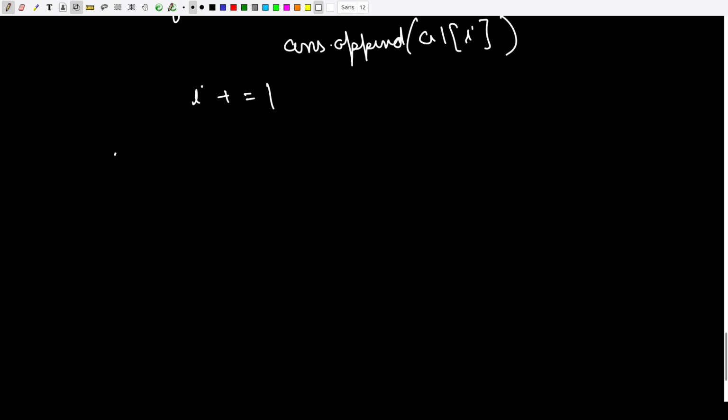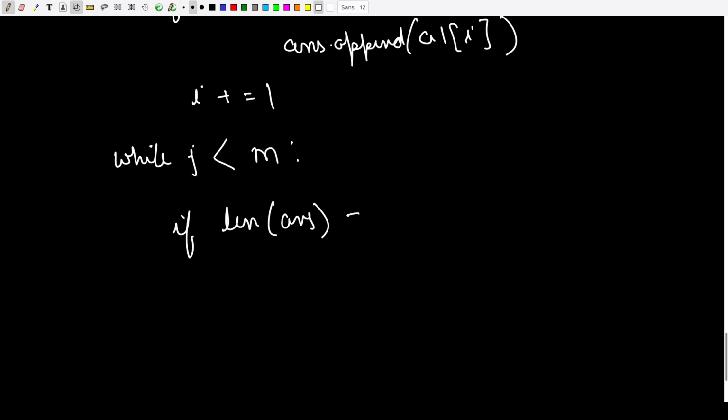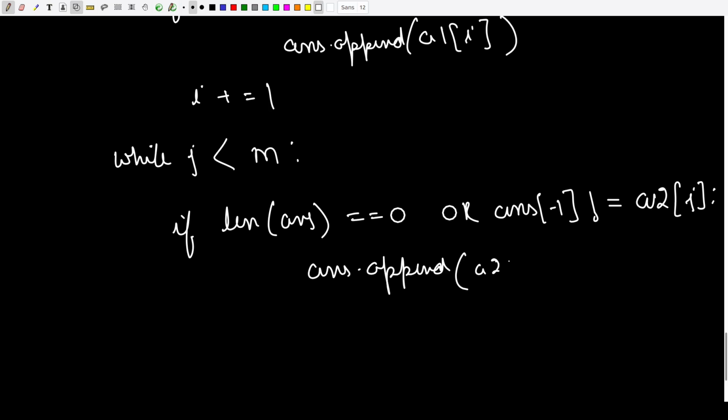Similarly, if there exist any elements yet to be inserted from the second array, then we will perform the same thing: if length of answer equals 0 or last element of answer is not equal to a2[j], then in such cases we will insert that element into answer and we will increase our jth pointer. So in this way we will be able to perform the merge operation. So that's about the discussion, folks.